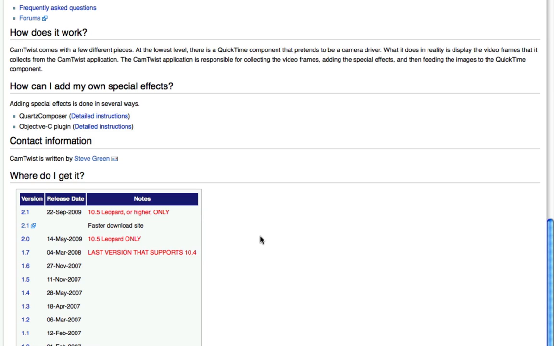If you're using Mac OS 10.5 or higher, so that's Leopard and Snow Leopard, grab version 2.1. It's the latest, it's the greatest, it's going to give you all the features that you want. If you're still using OS 10.4, if you're still using Tiger, you should consider upgrading, but until then, download version 1.7. It's not going to give you all the latest features, but it's going to allow you to use the software and try it out.